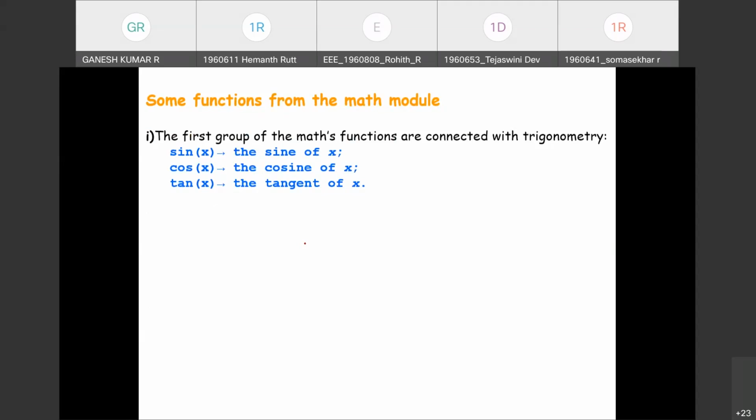Okay. The first group of math functions is connected with trigonometry: sin x, cos x, and tan x. They return the sine value, cosine value, and tangent value. So all these functions take one argument, x. It could be an angle measurement expressed in radians, and they return the appropriate results as output.